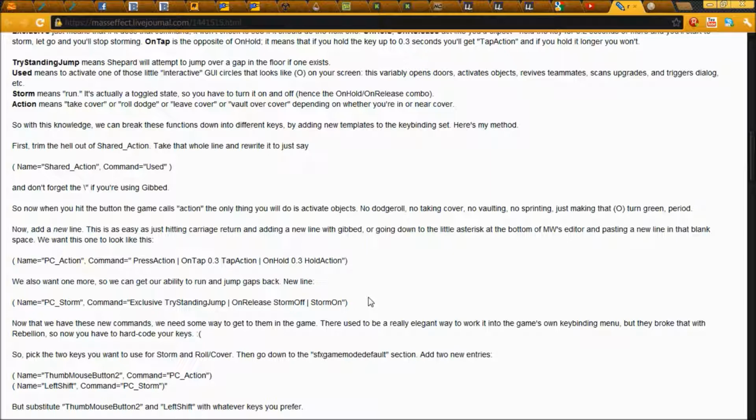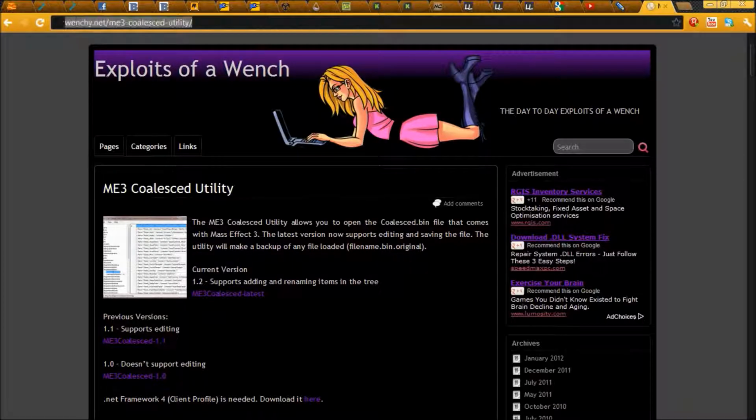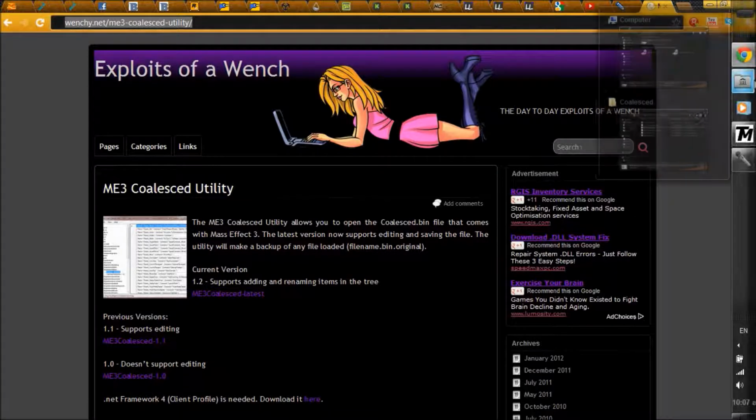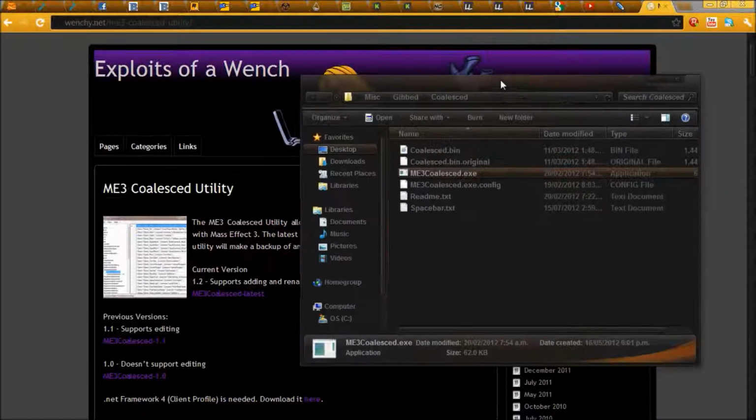Now, I'm going to show you how to do this. The link will be in the description for all this. See it. There it is. You'll want to go here. I'll put that in the description too. Yeah, the ME3 Coalesced utility, or Coalesced, I guess. Just go download the latest version. Once you've downloaded it, you'll put it wherever you want. I've just put it in a folder called Coalesced, and it'll look like that. This will be what you've downloaded.